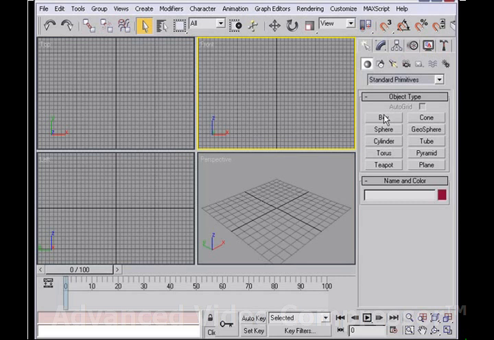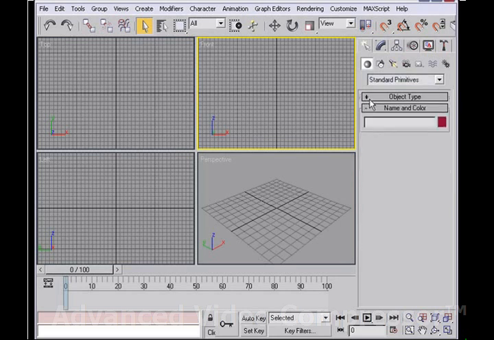A rollout is a menu that can expand depending on how many options are in that particular menu. In this case, I'm looking at object types and I can see all of the different options within that menu. And this menu is already expanded. If you click the minus sign here, that compresses the menu so you don't see all of the options.